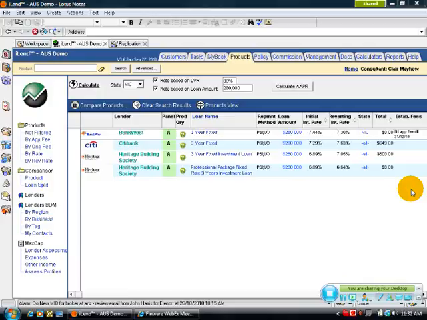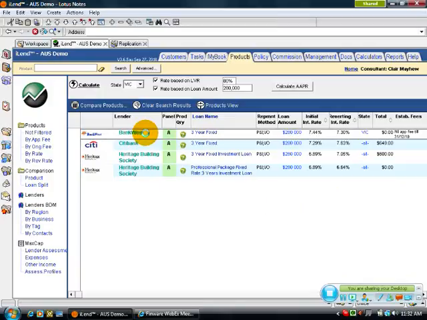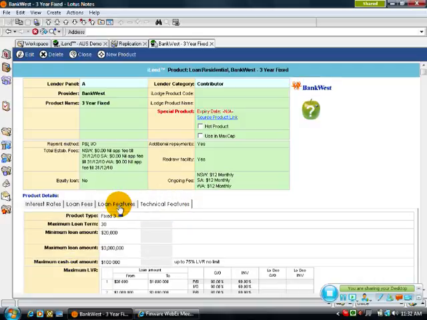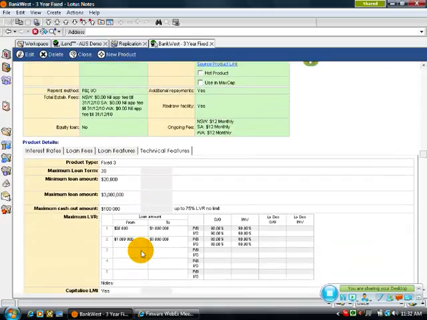Now again, we're still on the outline of all of the products that have come up in the search results. What you can do from here is double click on any of the products to look at further information, interest rates, loan fees, loan features and technical features. This allows you to look at as much information as you may need.